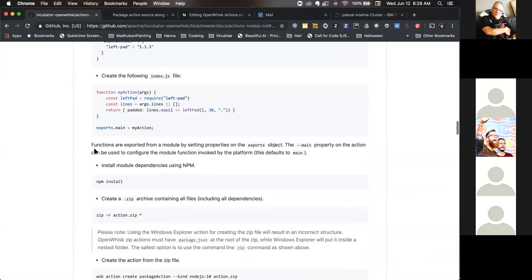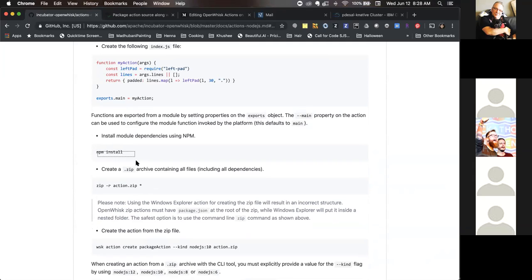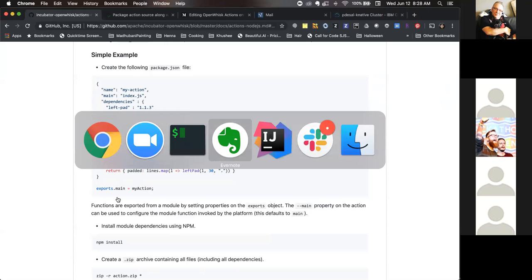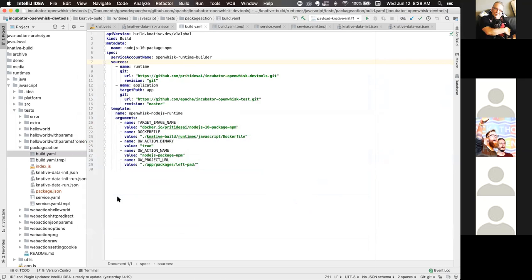This is the process that everyone has to do today for creating a zip file action. So I took pretty much the same example, and I have actually added the same example, index.js and package.json, here in the incubator OpenWhisk test repo under packages left pad.